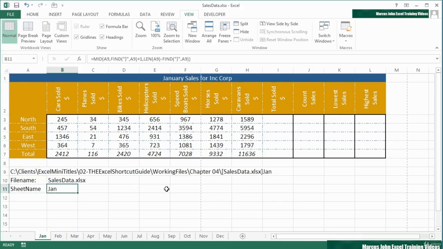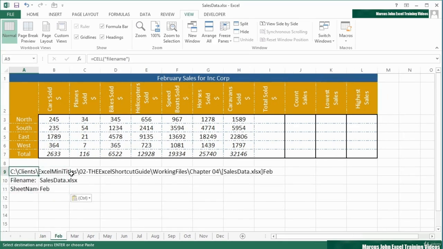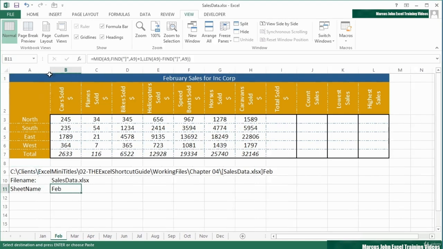and I get Jan. Now this whole lot here, I could copy that whole section, place it in February, and paste. And we find that I get the full path again, which is the same file path and the same file name, but the sheet name's changed. It now says Feb. So although that might seem quite long-winded, you can extract the sheet name using a function in Excel without the requirement for some clever Visual Basic.